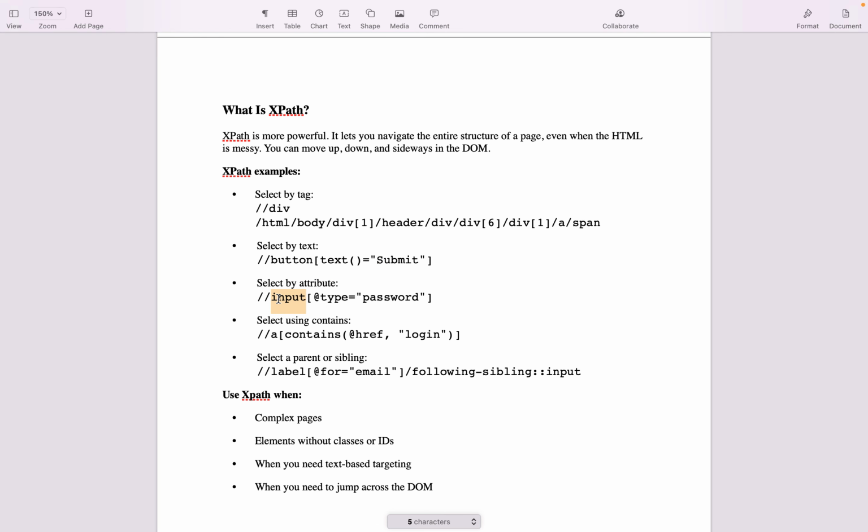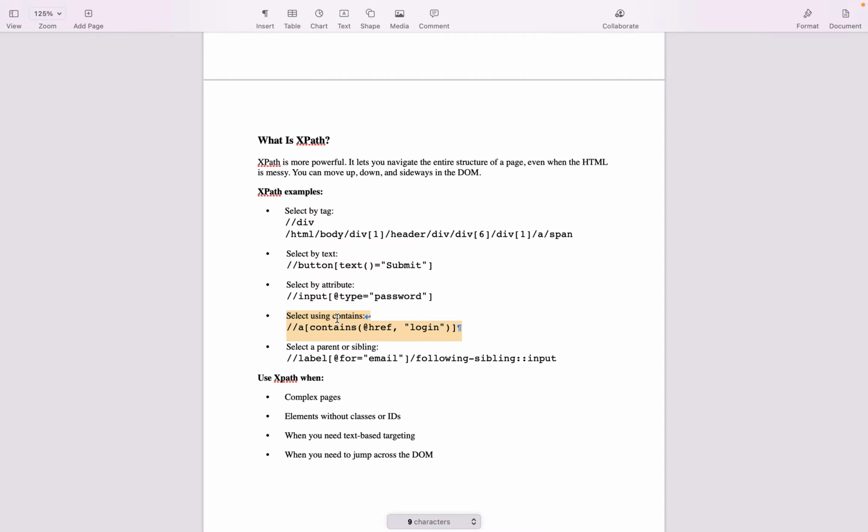Here again input tag and an attribute called type which has the value password. Now if you look at the next one, which is a contains href login. This is like a regex, you are looking for a part that is an href which contains login. It can have login for all or something like that, right? So it's searching for a part of this attribute value.